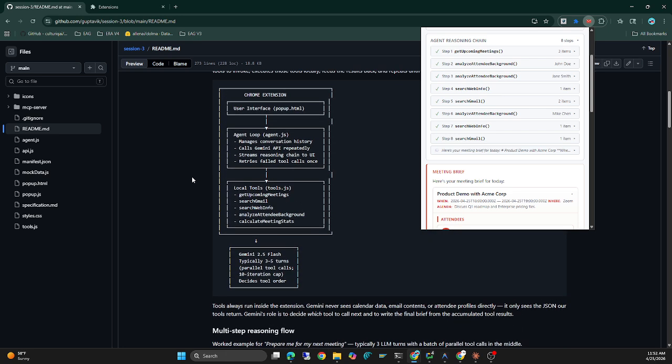Now let's also go through this just to make sure the technical part is clear. I have built 5 custom functions: get upcoming meetings, search Gmail, search web info, calculate meeting stats, all those things. Here is the key part. I'm using Gemini with native function calling APIs. I define these 5 functions, pass them to Gemini, and Gemini autonomously decides which one to call and when.